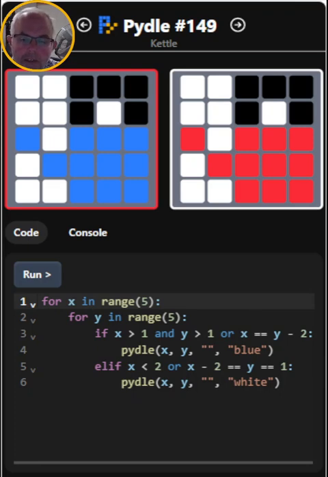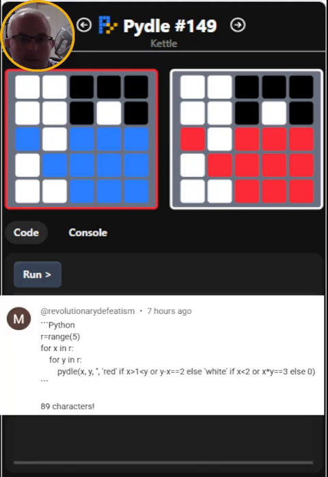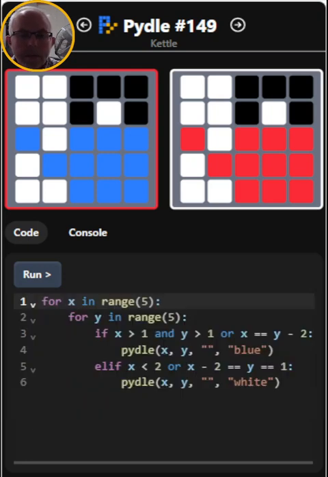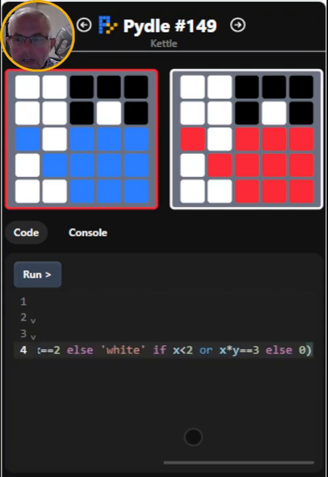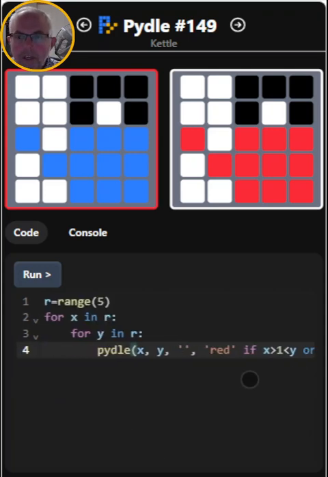Now, somebody on YouTube commented with their solution. It was revolutionary defeatism, and it's quite a cool solution. So I've got that as well. So you can see, let me just paste that in. Okay, so let's just see what's going on here.